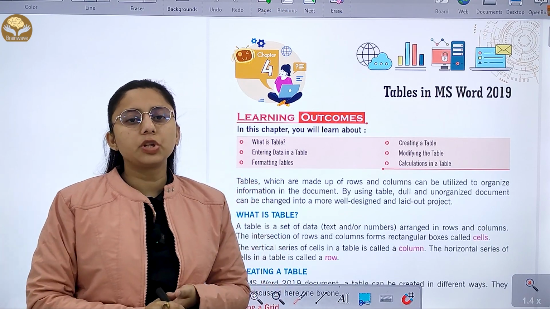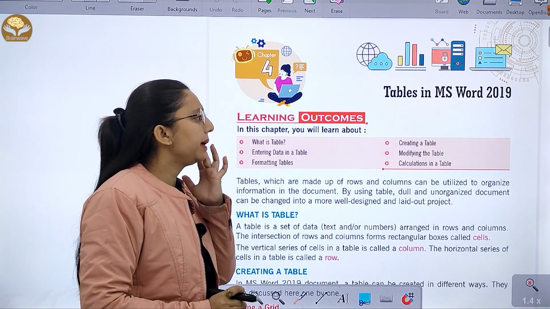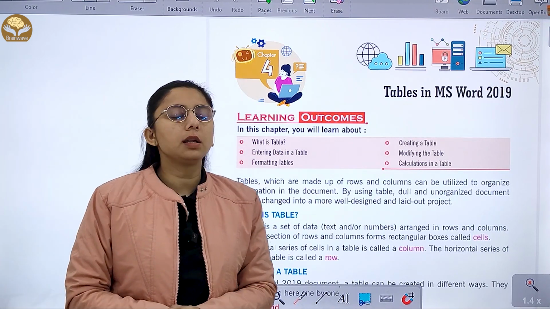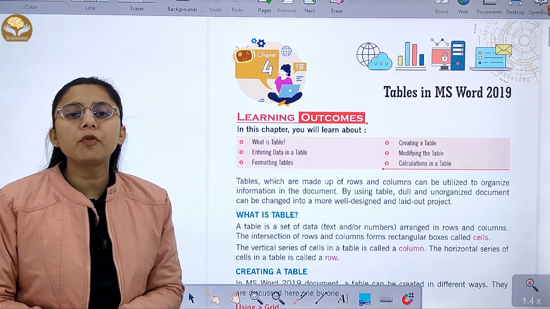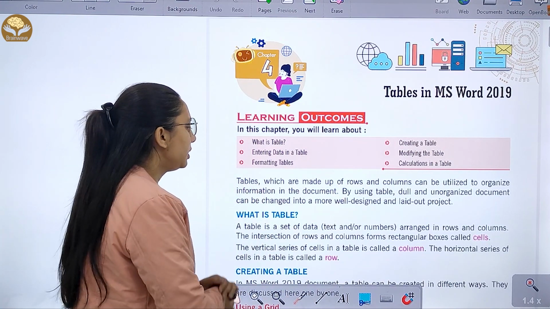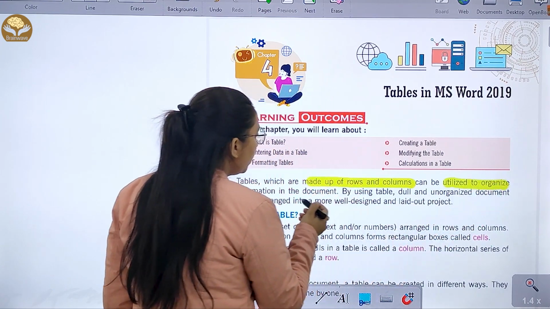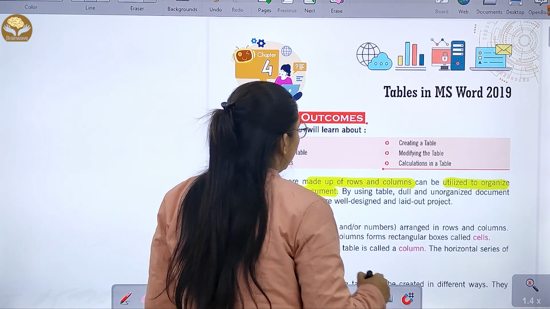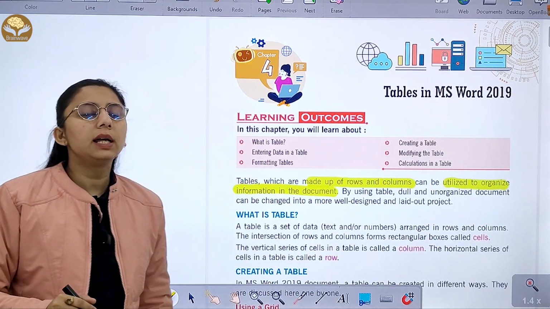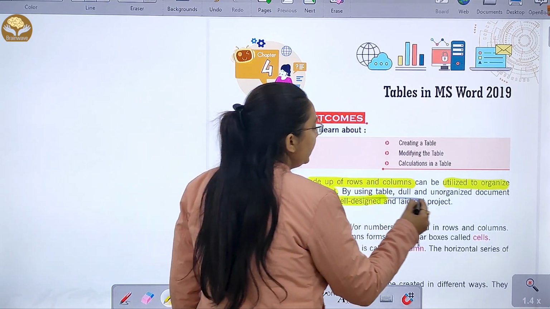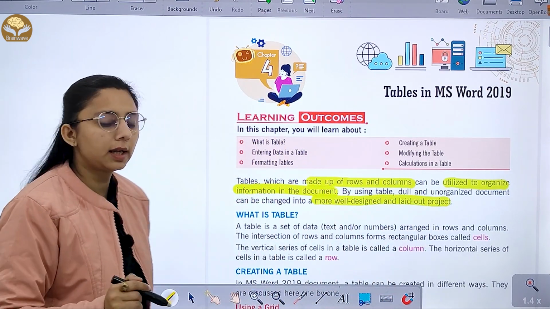Now children, let's start with chapter number 4, tables in MS Word 2019. In this chapter, we will study tables, which are made up of rows and columns. They are utilized to organize information in a document. So by using a table, a dull and unorganized document can be changed into a well-designed and laid out project, right?